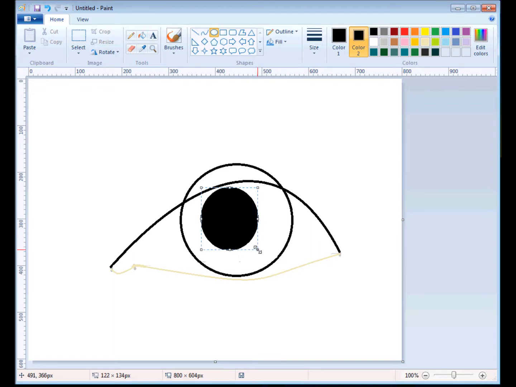But for us, we want a perfect circle, and we want it perfectly centered. I think we'll make it a little bit smaller, and just to make it certainly perfect, I'll hold the shift key and I'll draw it again. About that big and centered. Okay. Now for the iris.